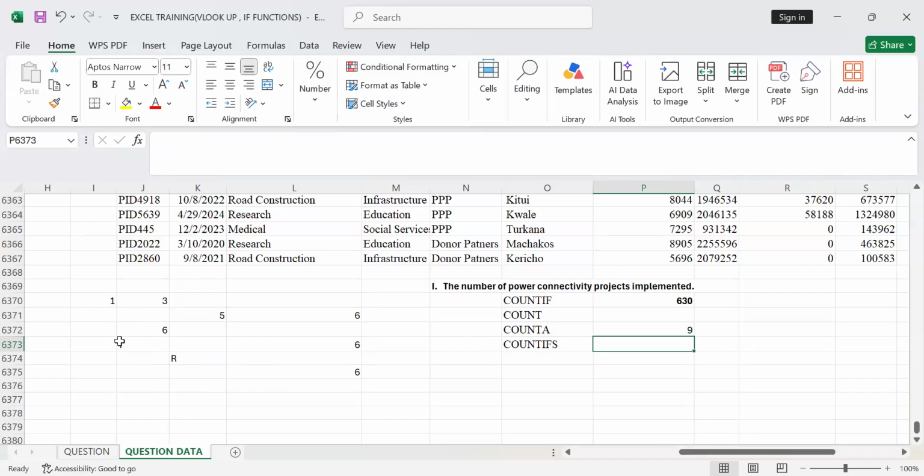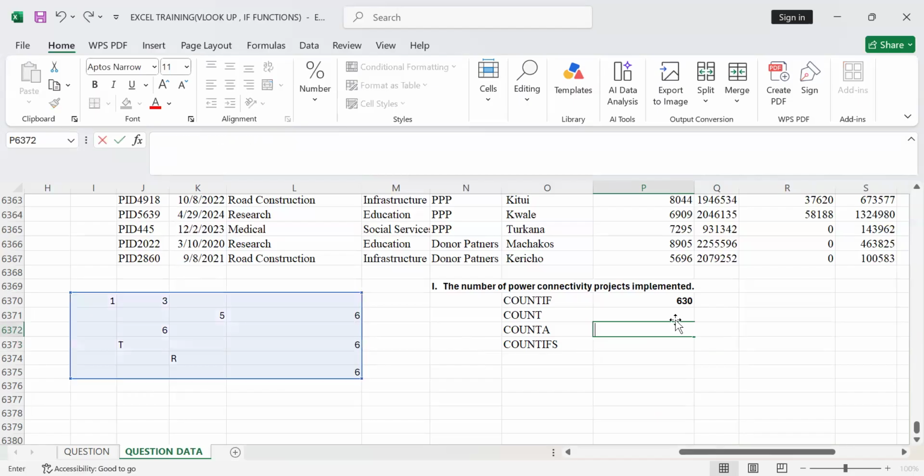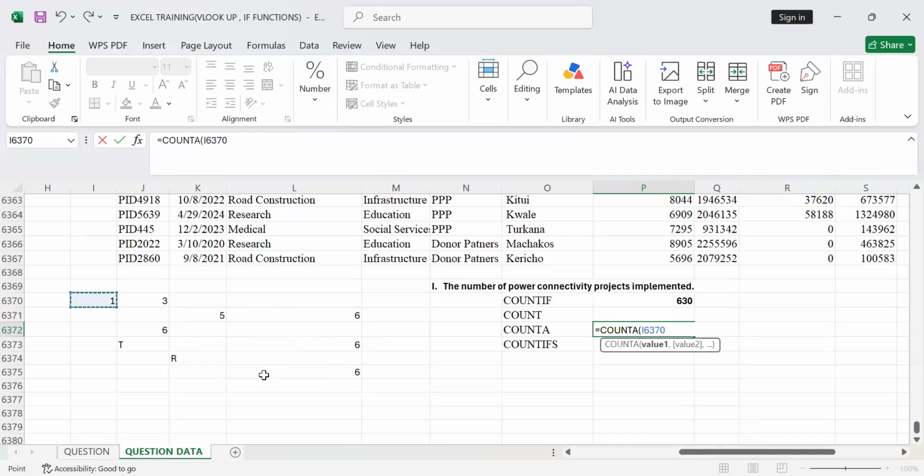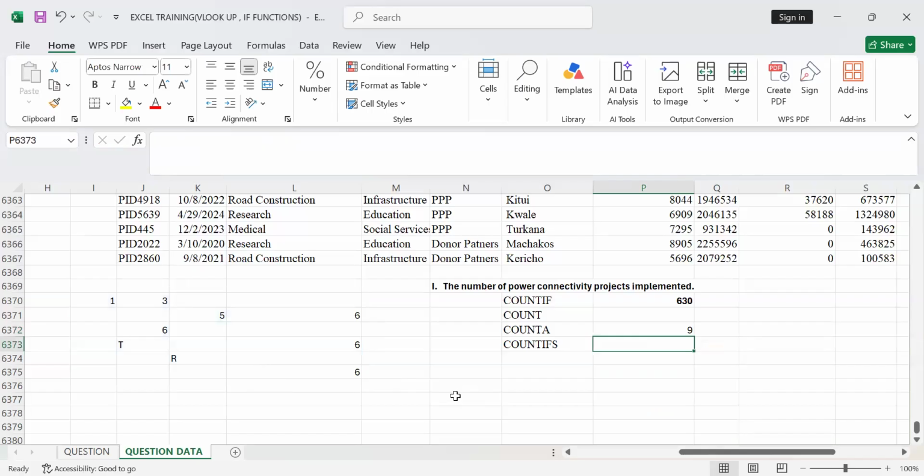Let me do that again. It just says equals COUNTA. It is counting any cell that is having a value or a word. So you just highlight the whole area, close the bracket, and you can see there are 9 of them.